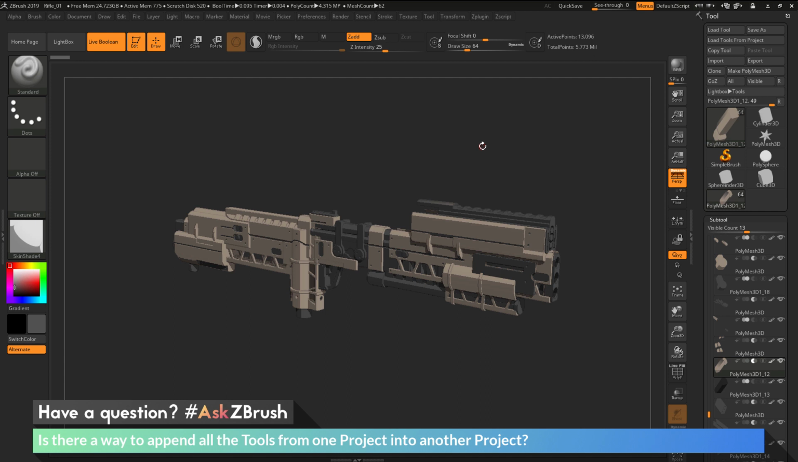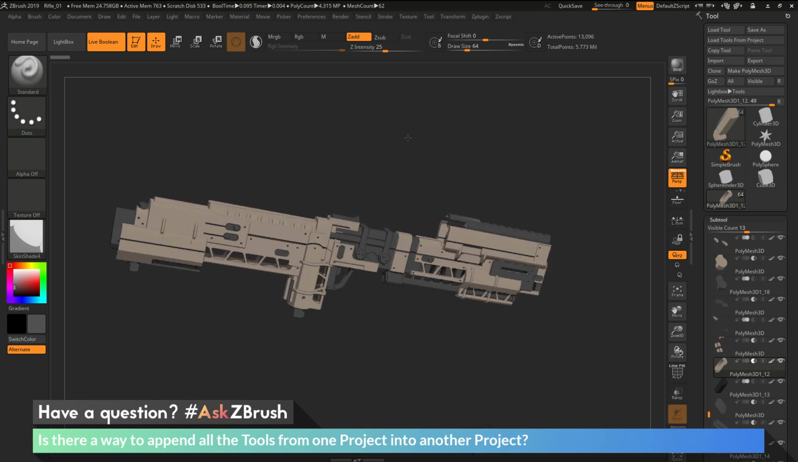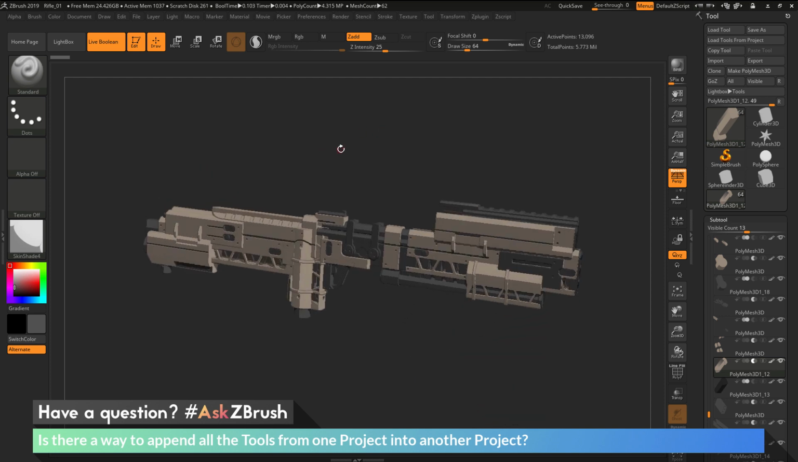So we had a question sent in asking, is there a way to append all the tools from one project into another project? So to start off, I just have ZBrush loaded up, and I have one example model file here. This is one project file that consists of a rifle. And then I have a second project file.